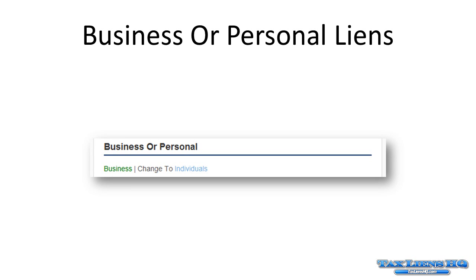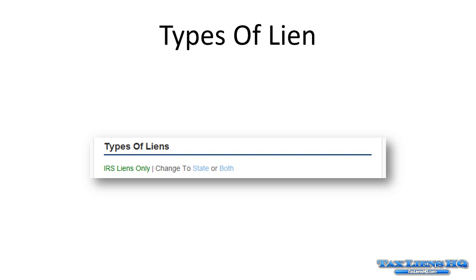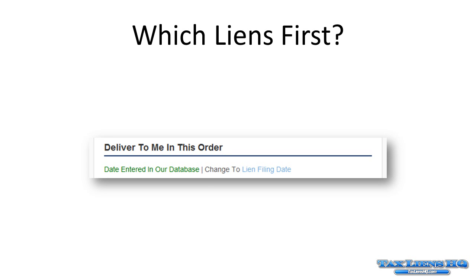You can decide whether you want personal or business tax liens, so you can go ahead and select that business, or you can select individual. You can also select the type of lien, IRS liens only, state liens only, or in this case, both. Which liens first? You can decide whether you want liens delivered to you from our database when they're entered in there, or the lien filing date. If you're going to get all the liens for a certain set of criteria, it really doesn't matter. However, if you're going to select only a limited number, then the order in which we deliver them to you, whether they're ordered by the date that they're entered into our database or the lien filing date, does make a difference, and so you have the choice to select that.